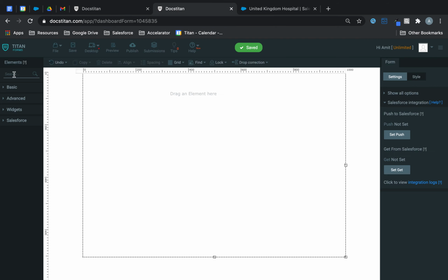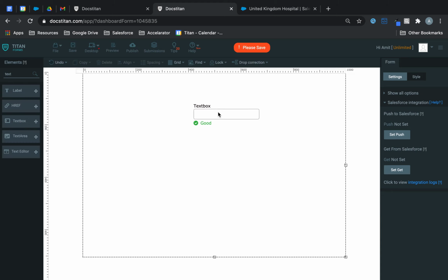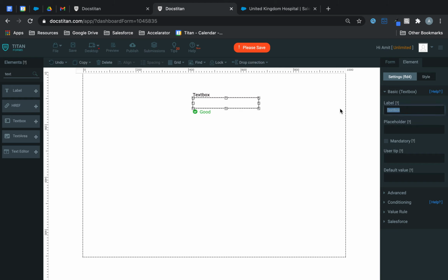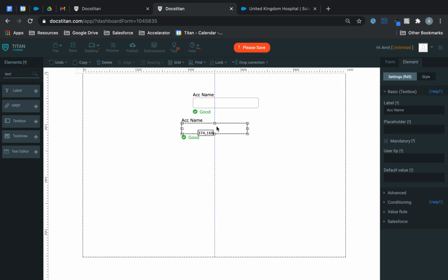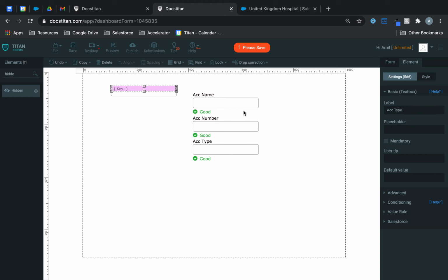So in this form I'm going to have 3 fields. So let's get 3 fields. This one's going to be account name. This one will be account number. And the final one will be account type. And I'm going to create a little hidden field, and this is FLD7, if you can see top right here, FLD7, called account ID.